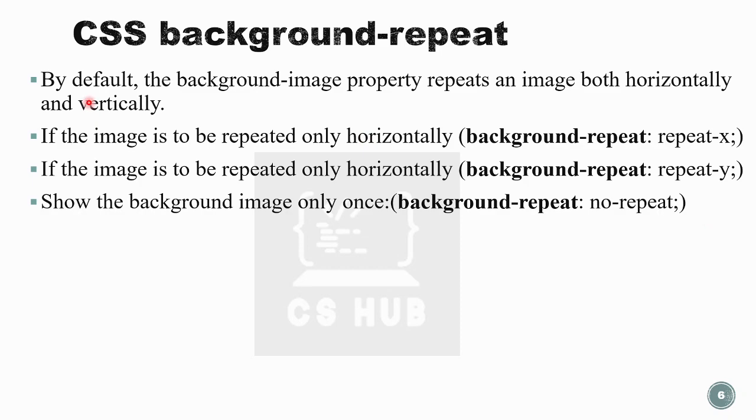So by default, if we set the background image property, suppose a watermark or wallpaper is set as the background, it is by default repeated, tiling the picture across the screen. Other than that, horizontally, vertically, we can repeat only horizontally. This is the line background repeat, repeat X.